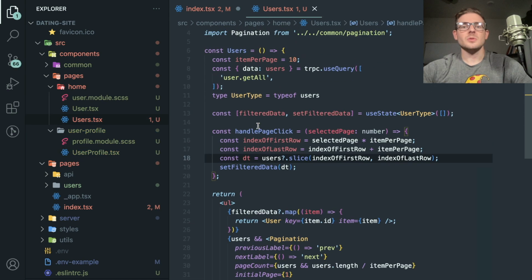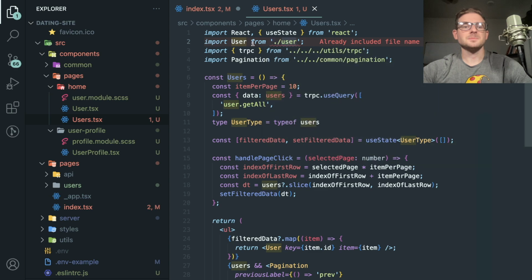So I've probably messed up all the code everywhere because I renamed everything, but user needs to come from user.